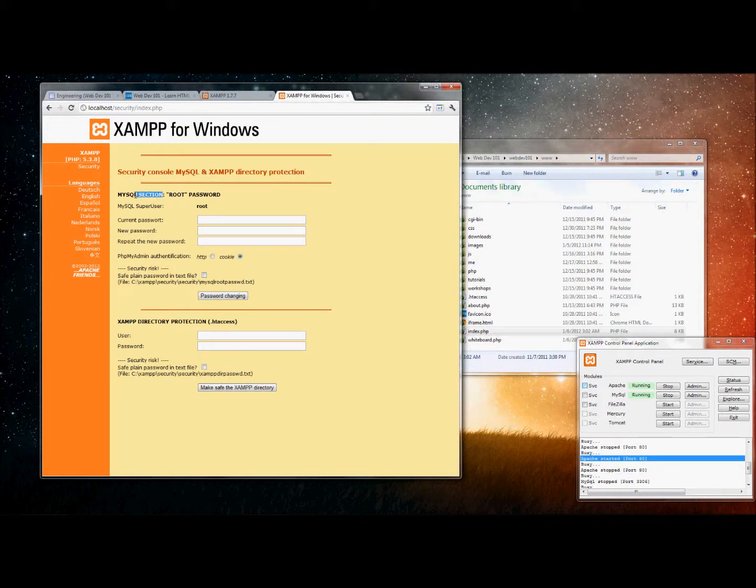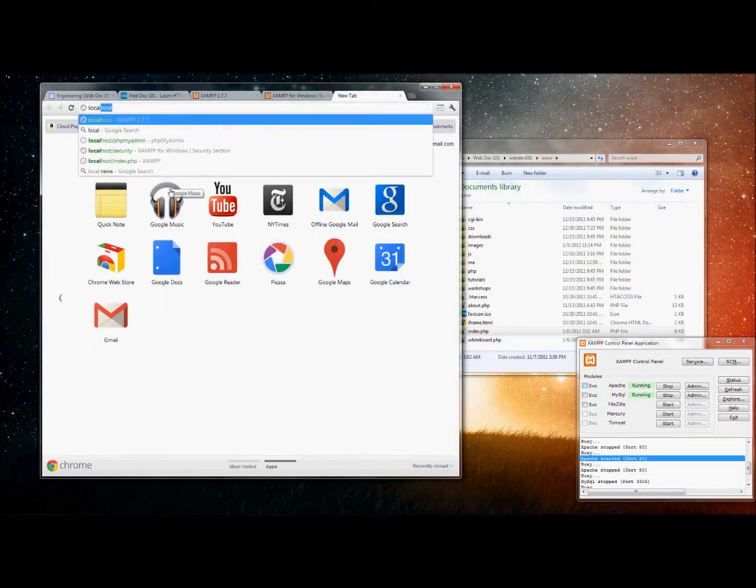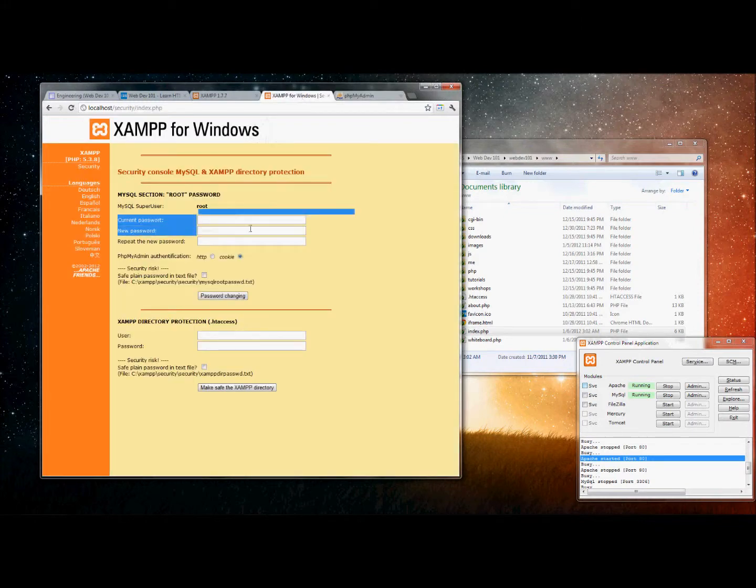The other thing is the MySQL root password. And that is for phpMyAdmin, which is like the front end to MySQL. That's the password that you're setting right here. All right.